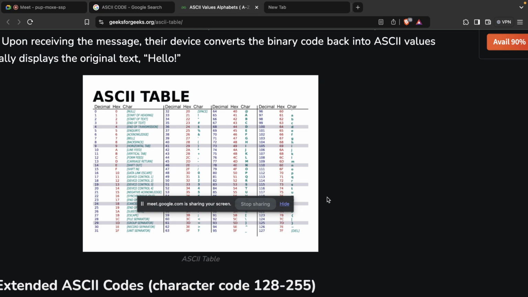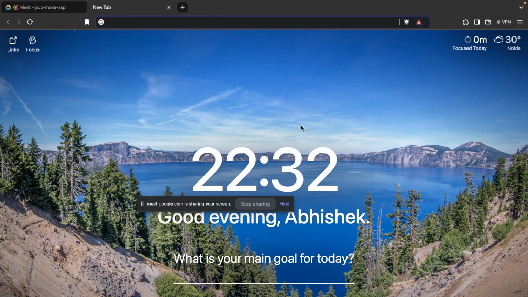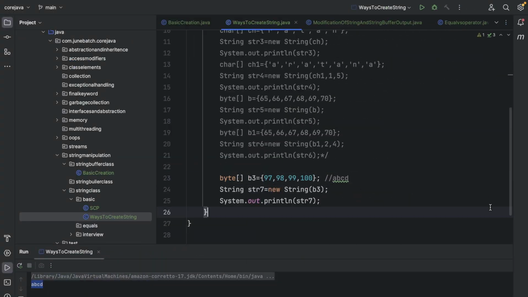See the range of this. It is starting from 0 and it is ending at 127. Is my screen visible? So from 0 to 127, do we have any primitive data type that can hold this much value? We have the byte. Byte is of 8 bits, and 8 bits can hold values from -128 to +127. That's why when I send the byte, these things are converted into ASCII values, and the byte is able to handle it because the values are from 0 to 127 only.